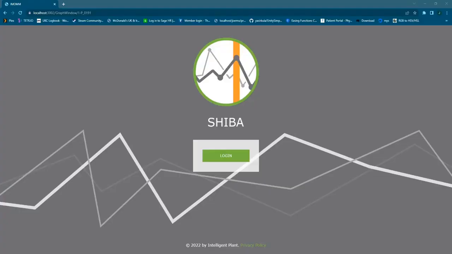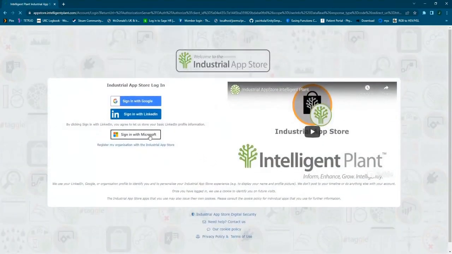The first screen the user sees when they enter the app is the login page. In the centre there is a button that redirects them to Intelligent Plant's login system. The user can then log in with their preferred provider.